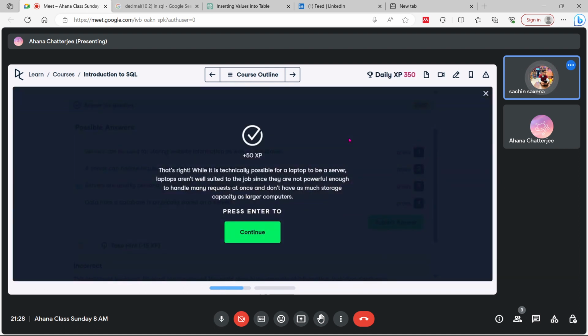Technically possible for a laptop. Can you see? While it is technically possible, false. Laptops are not a server, right? Technically, they might be made into a server, but laptops are not well suited to the job. They are not powerful enough to handle it. You can put your website on it, but it cannot handle multiple users concurrently, the ones you are communicating with, right?